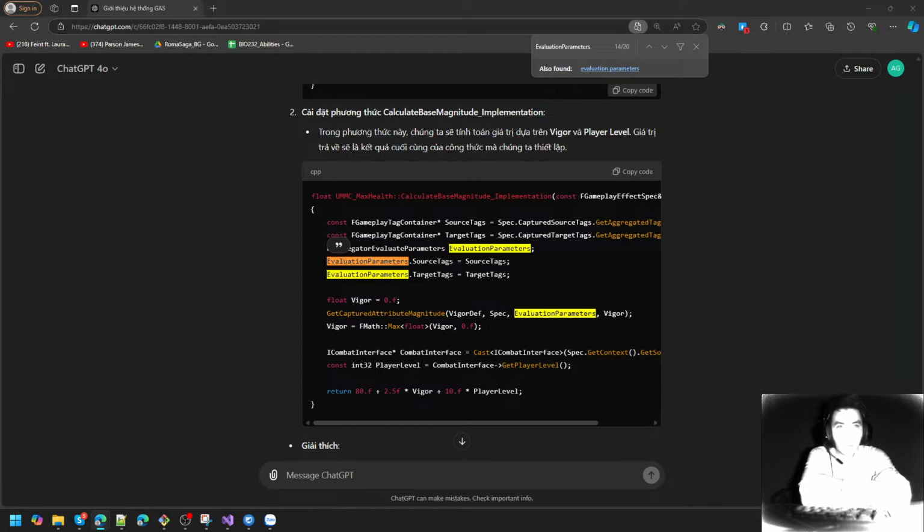We could make this as complicated as we want. We have full freedom here in C++. What I want to do is just have a base value of 80, and for every vigor point that we have, we get 2.5, and for every player level we have, we get 10. So as the player levels up, maybe they gain some points that they can spend on their attributes, and they up their vigor. If they spend 1 point and up the vigor by 1, then their max health will go up by 2.5.